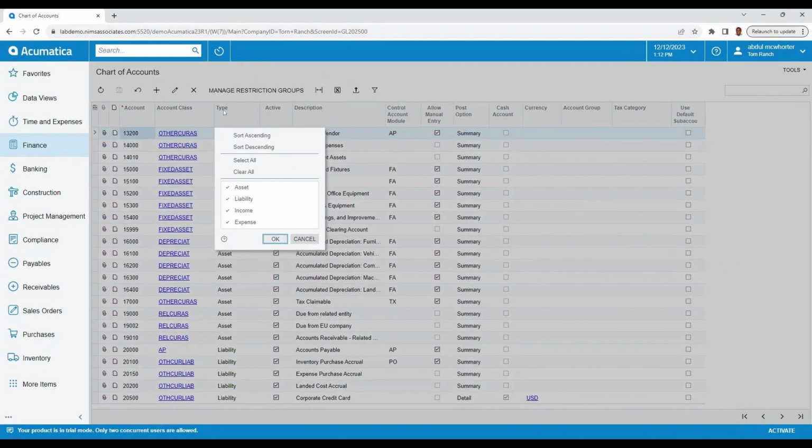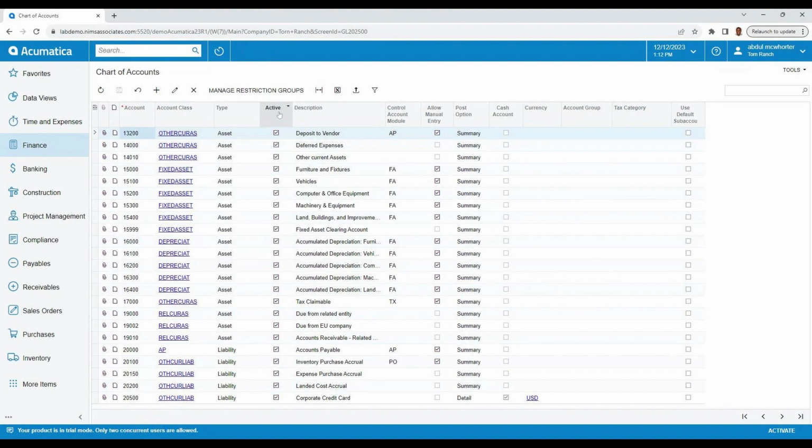Okay, pretty basic. And the next along the top header of the chart of accounts is active. It's pretty straightforward. This is a checkbox that allows us to make the account active so the company can post to the account. But you can deselect the checkbox and make that account inactive as opposed to needing to try and delete it. And then the description just gives you a deeper identifier of what this account is used for.